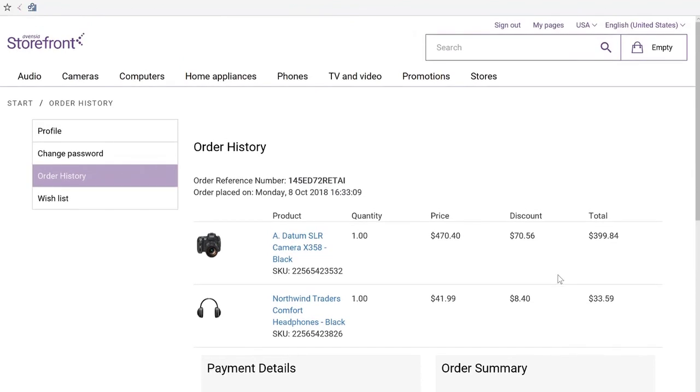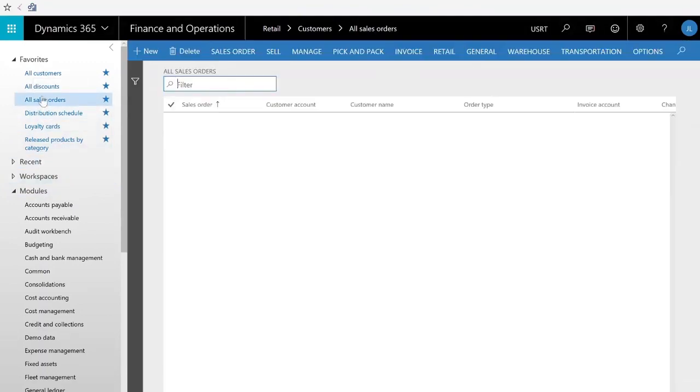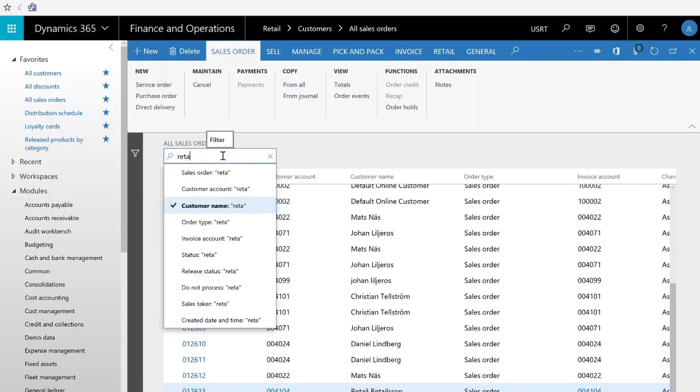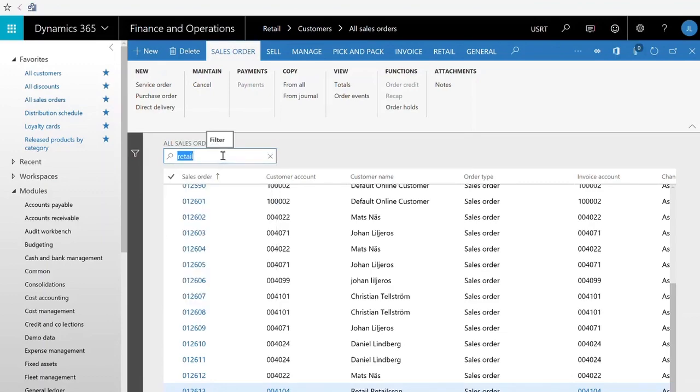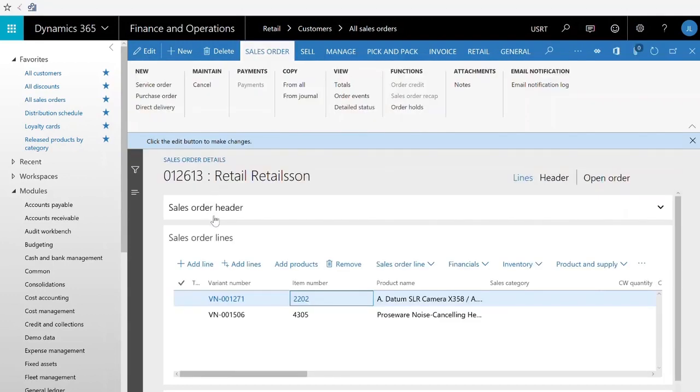Now, switching over, we can go into all sales orders, and we can of course filter on the customer's name just to find that order, and here's an order which contains those products. So here we have the information about that order.